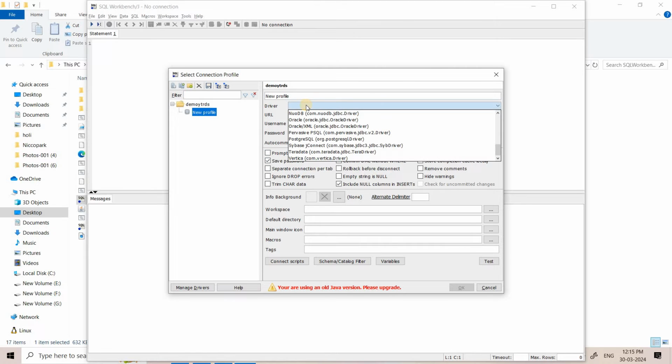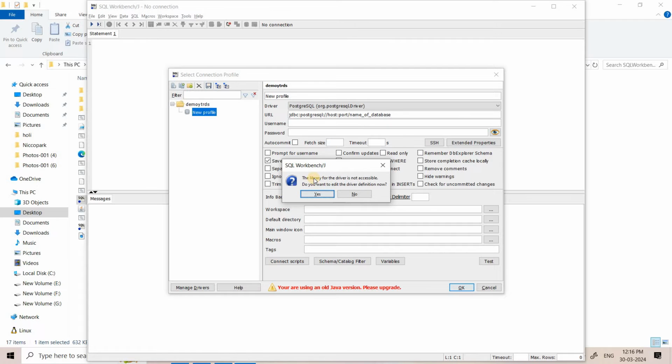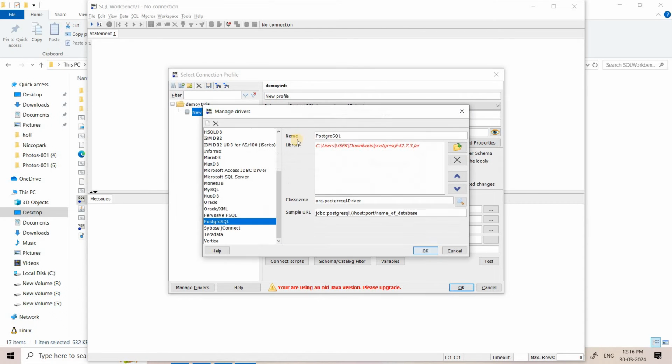So currently we need to choose our driver. Our driver should be the PostgreSQL driver, and here it is throwing an error that the library for the driver is not accessible. So if you want to edit, click on yes. What we need to do is provide the library for the Postgres JDBC driver. So we will download that and configure it here.